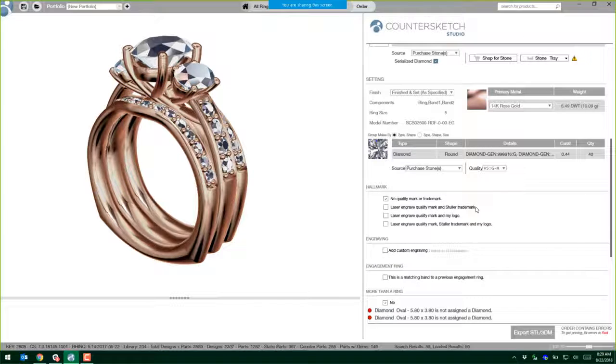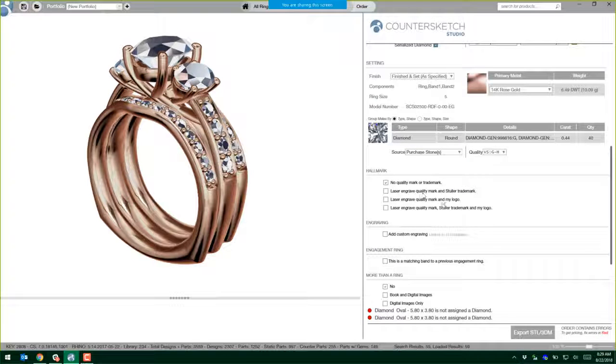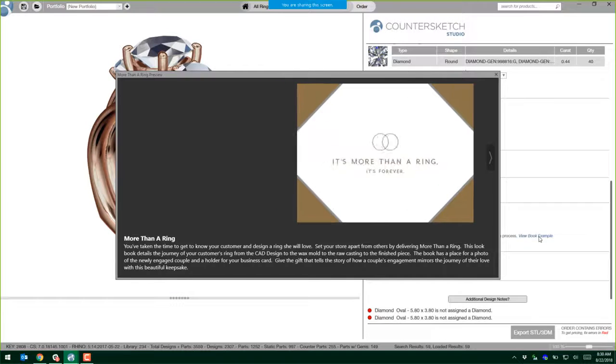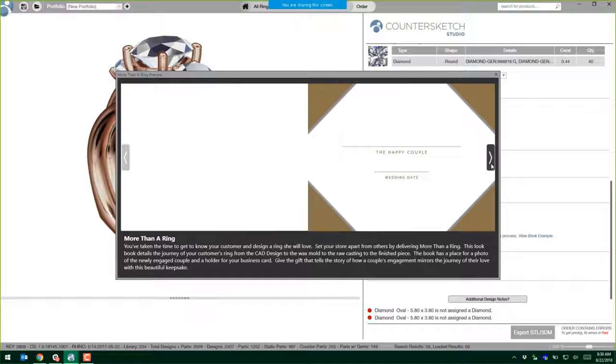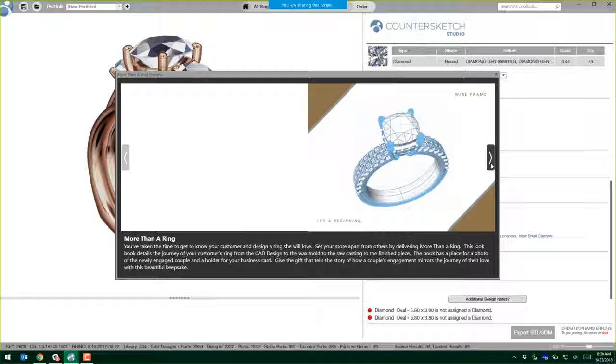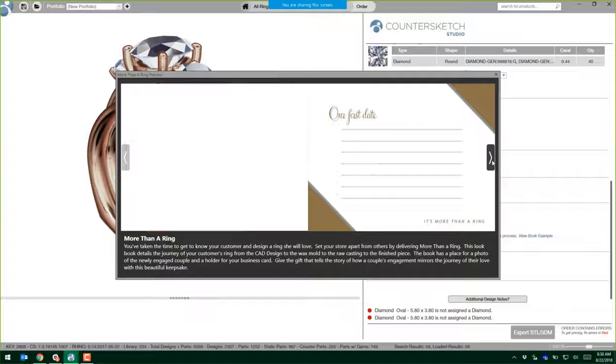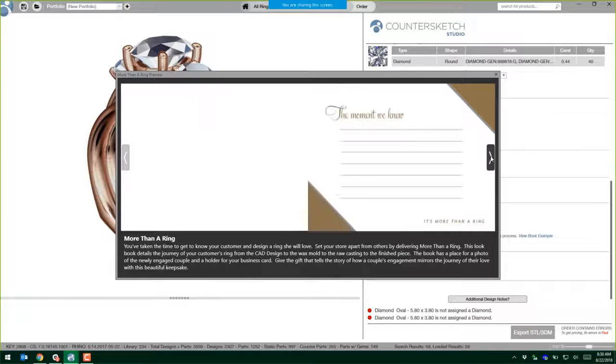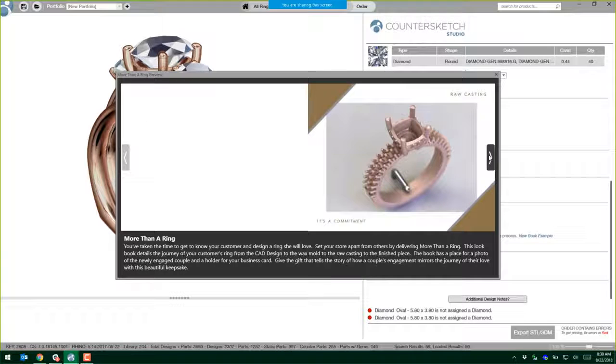The next thing you'll see here is if you'd like your quality mark stamped on the inside of the ring. So we're happy to put your logo on the inside of the ring along with the quality mark. You can add custom engraving if you would like. And also if we even do a more than a ring book. So if you'd like to help your customer better visualize the steps involved in creating their ring, we're happy to take a photo of the wireframe, take a picture of the raw casting or the wax, and then finally the finished ring.